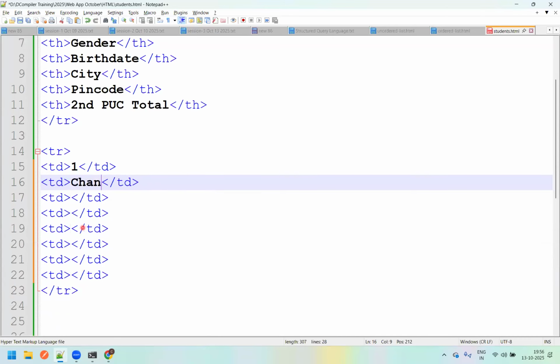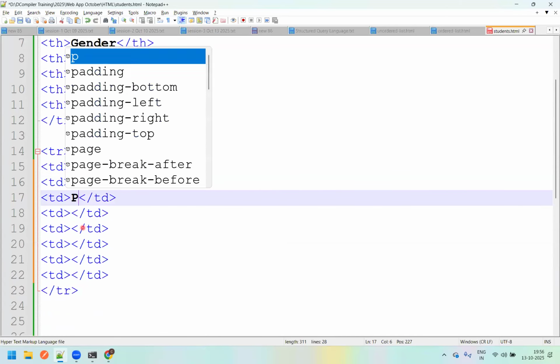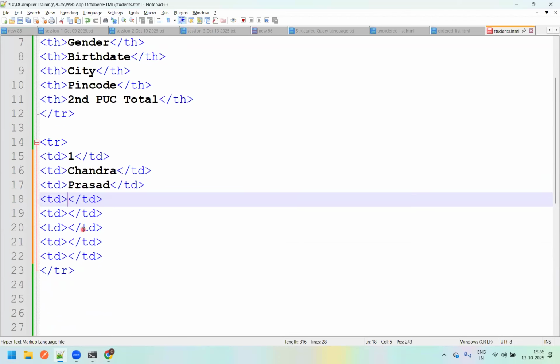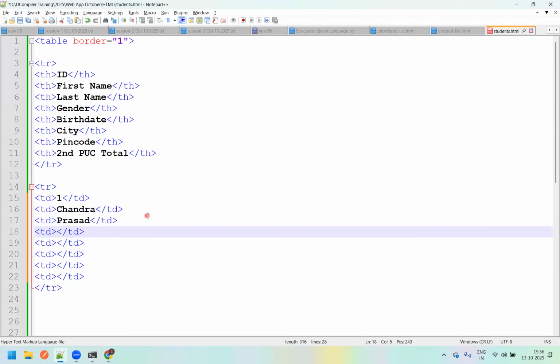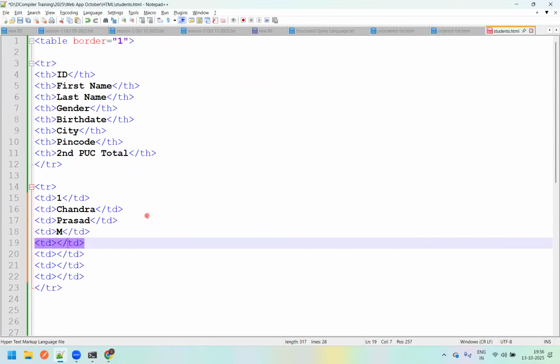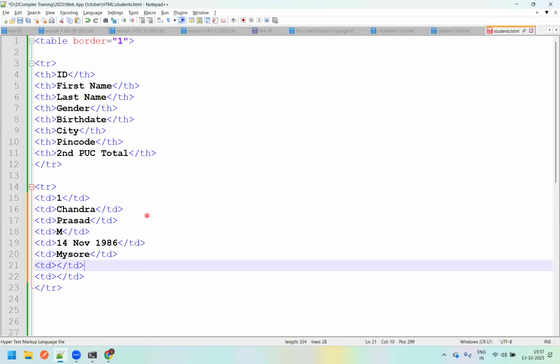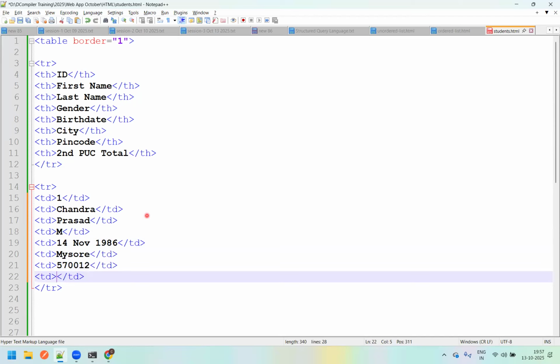The first name is Chandra, last name is Prasad. Preferably type everything. Since I'm training you people, I'm just copy pasting it. And then comes the gender, and then birth date, your choice. You can display it however you want. It's not database connected, so I want it to be 14th November 1986. Then comes my city. What is next? The pin code and second PUC total.